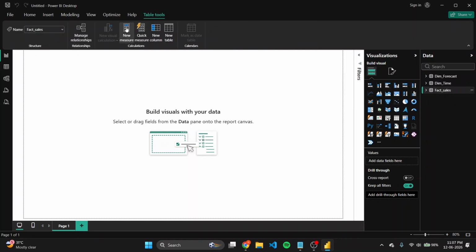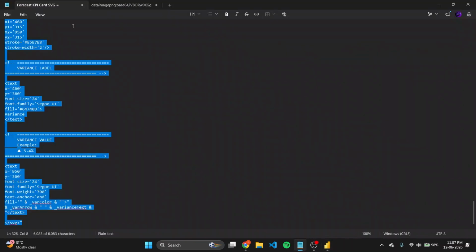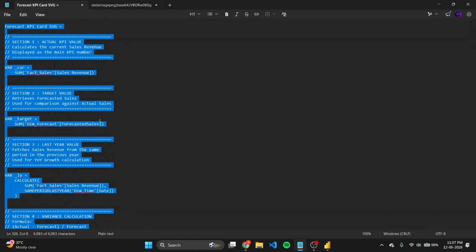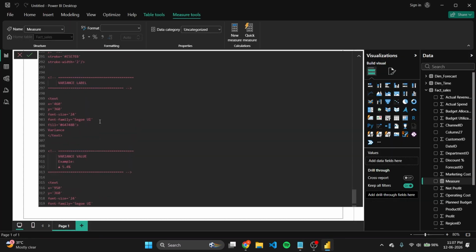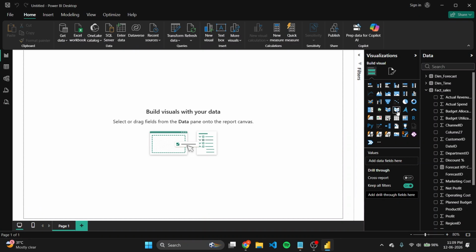The first step is to create a new measure. I've already written the code, so I'll simply copy and paste it into the measure. Next, I'll drag an image visual onto the report canvas.